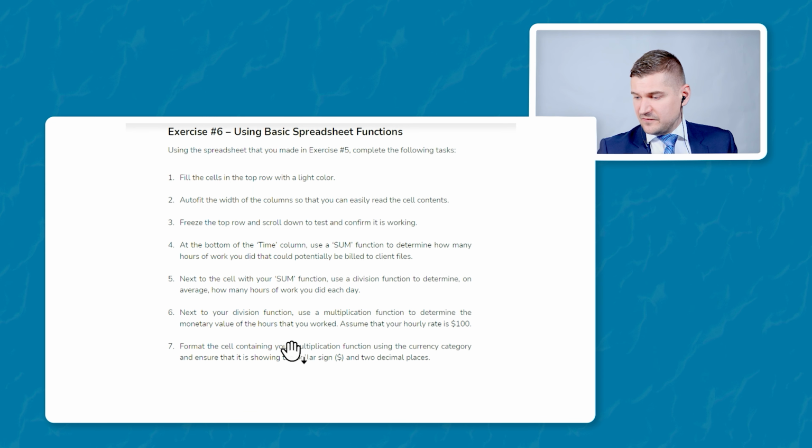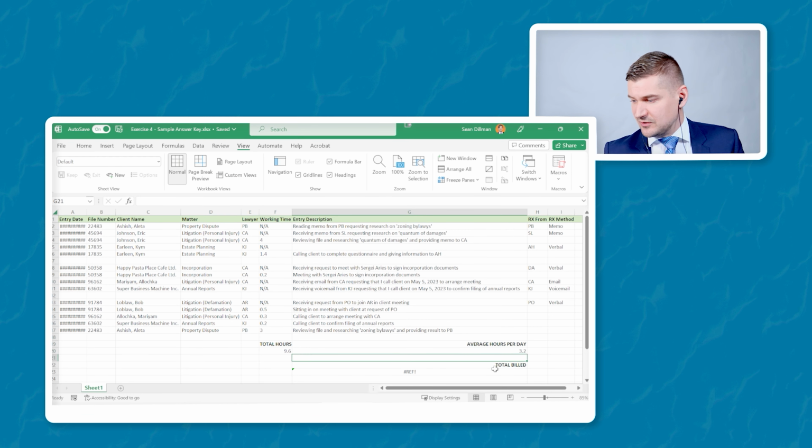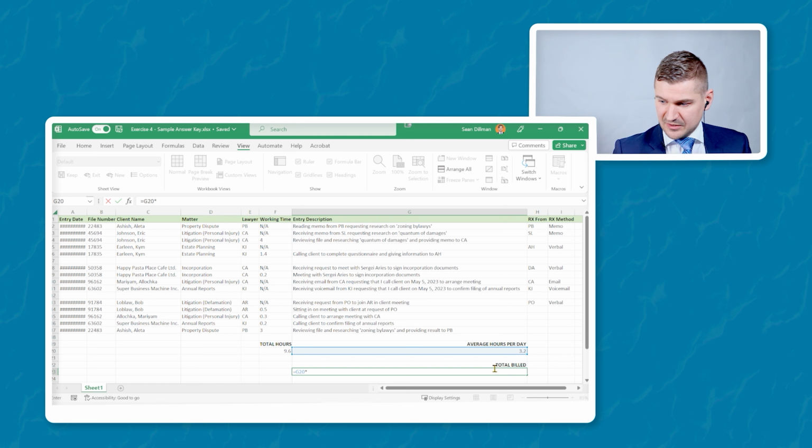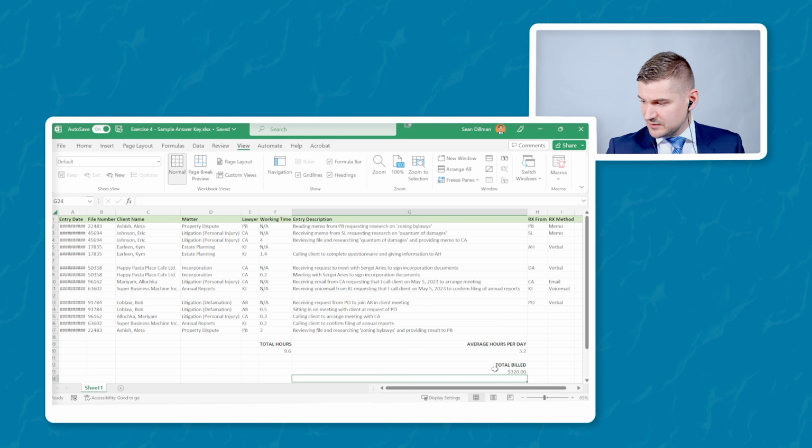Next to your division function, use a multiplication function to determine the monetary value of the hours you worked. Assume that your hourly rate is $100. So get rid of this. I'm going to go equals. I'm going to press up to highlight the G20 cell. I'm going to go multiplied by 100, and then that's going to say 320.